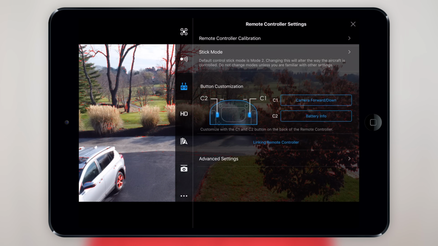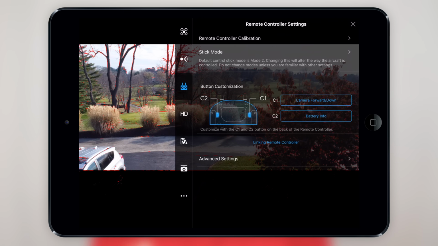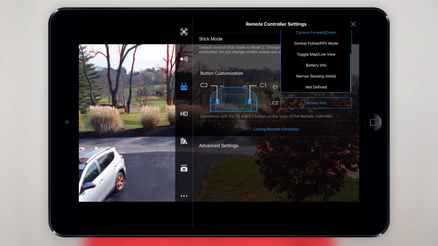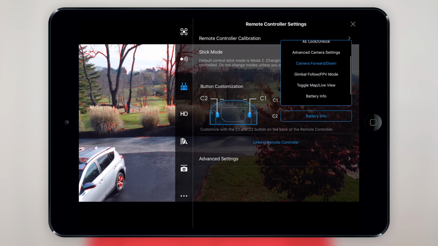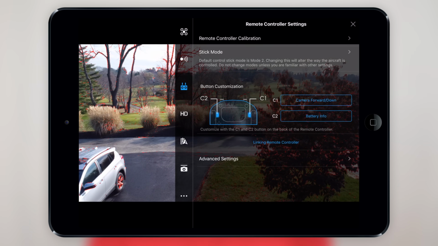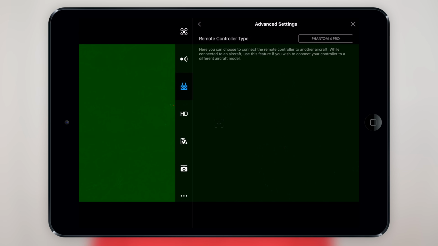Next up, we have our remote controller settings. In here, we can calibrate our remote controller, choose our stick mode, which I don't think you'll be doing a lot of once you get used to a certain set of controls, and finally, we can customize the C buttons on the back of our remote. I usually go with camera forward/down and battery info, although playing around with all of these different options can be useful so that you can find what works for you. Now at the bottom, we can link a remote controller if we get a new one, and we can also view the advanced settings, which essentially just tells you which controller you are using.